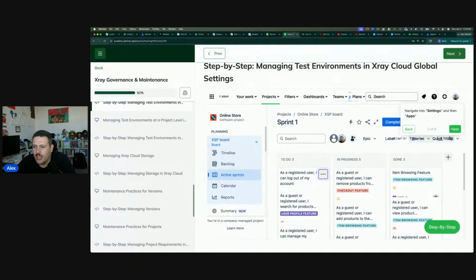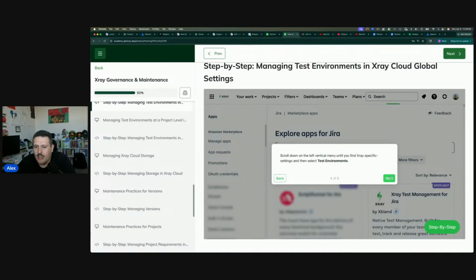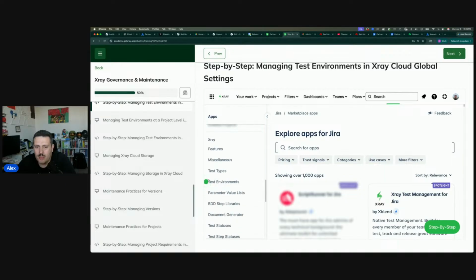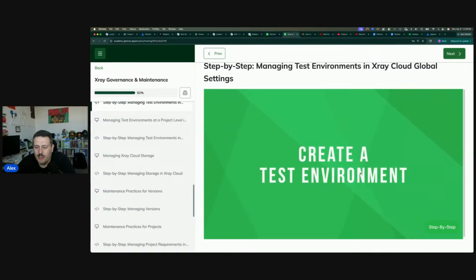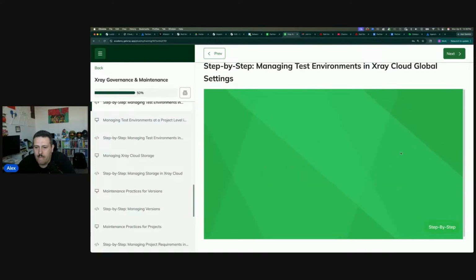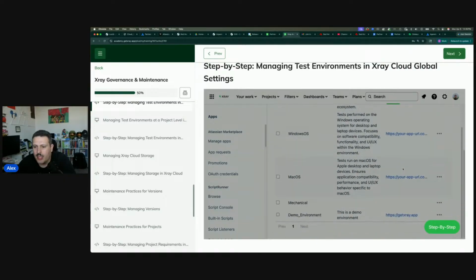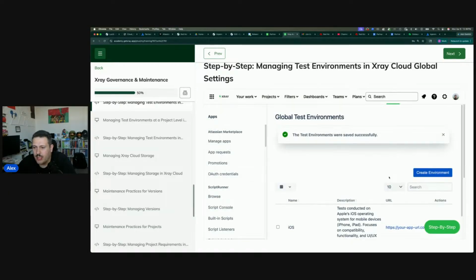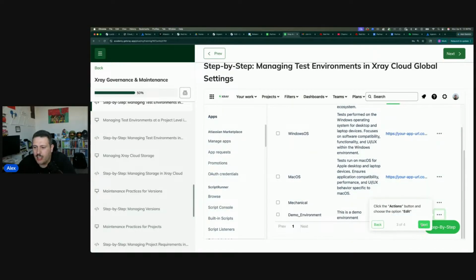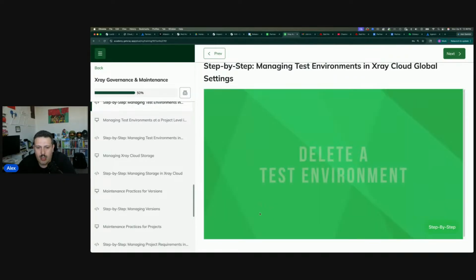All right, we're going to go to settings and then apps. We're then going to scroll down on the left and find the test environments, which are here. We're then going to create an environment by clicking next and the blue button, then give it a name and save. You'll see that it's created at the bottom. If you need to edit an existing test environment, we go to that environment, click the action button, then click edit, and now you can change the description and the URL.